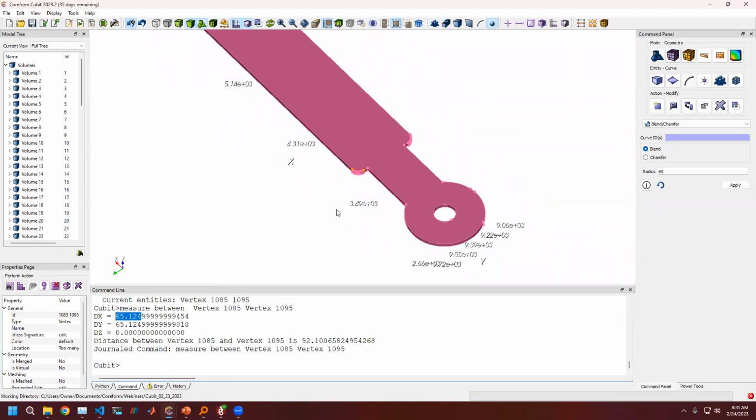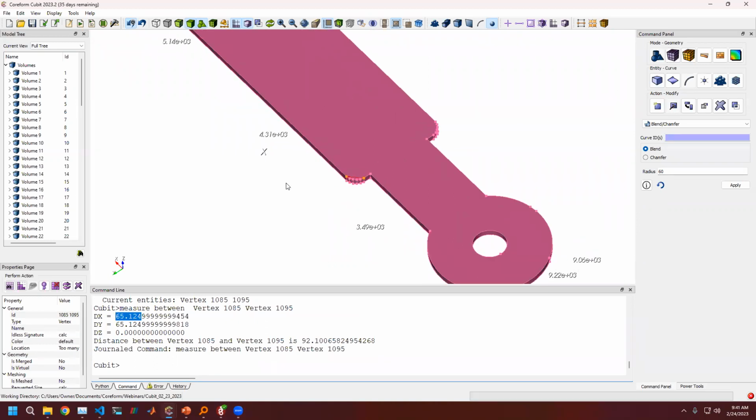So that's a way that you could come through. I don't have another better way to turn those into fillets, but in Cubit, I can use these direct editing tools to make those. And I would just go through this entire model and do that.